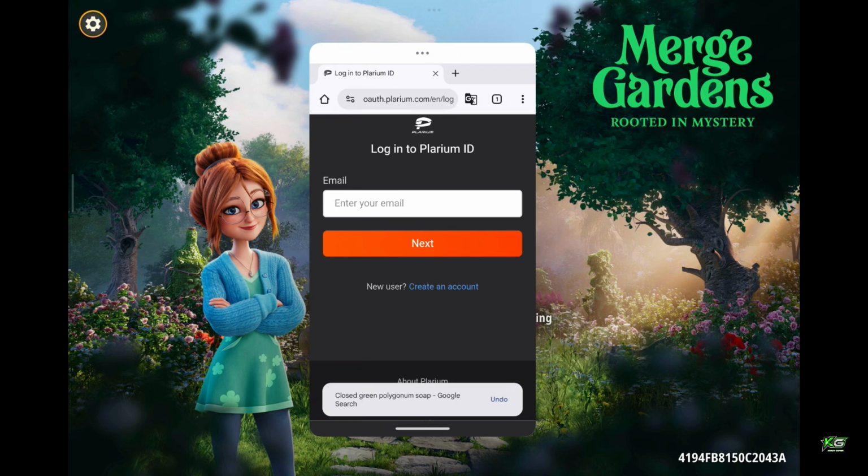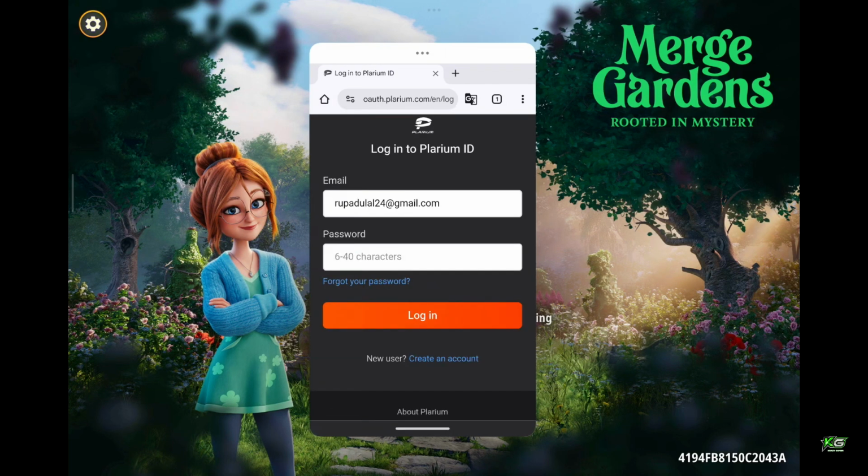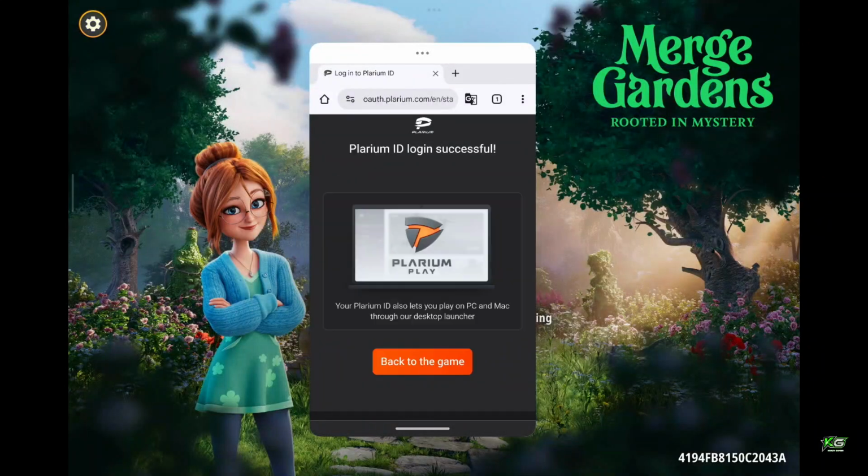Go ahead and enter your email address associated with your Plarium ID account. If you don't have a Plarium ID yet, you can tap on Create an account. After typing down your email, you'll need to type in your password for your account. Type it down in the password field and click on Login. After clicking on the Login button, you will be able to log into your Plarium ID successfully.